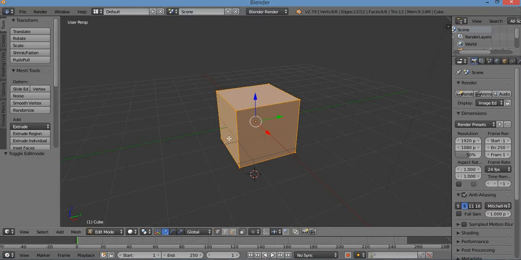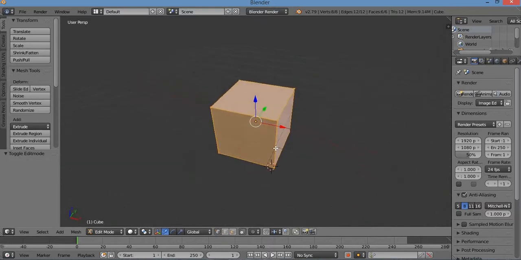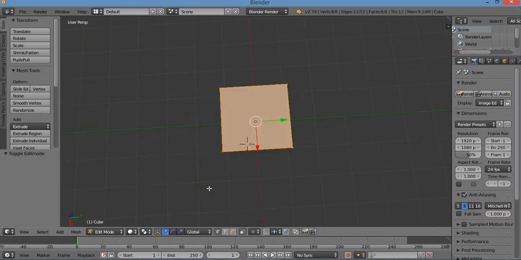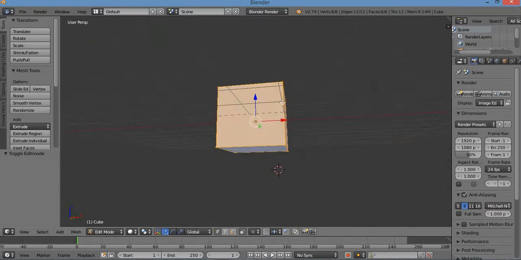I can rotate my view if I push down the third mouse button, which is the little scroll wheel between the left and right click buttons on the mouse. If I hold it down, I can rotate my view of the object. You're not rotating the object, it's still in the same place in space. You're just changing your view.